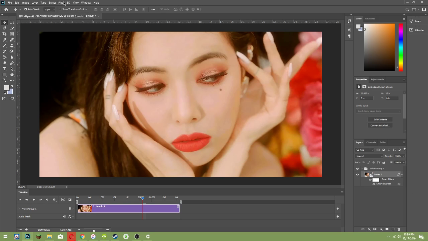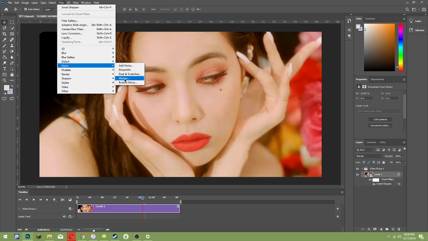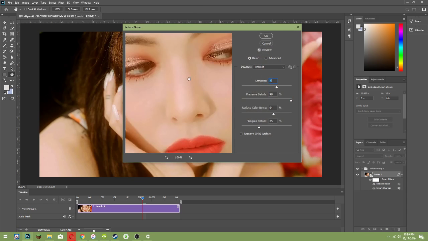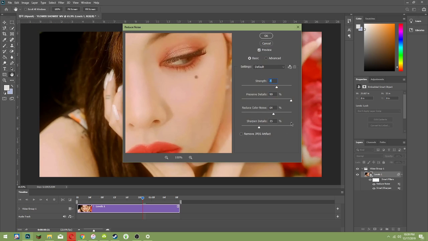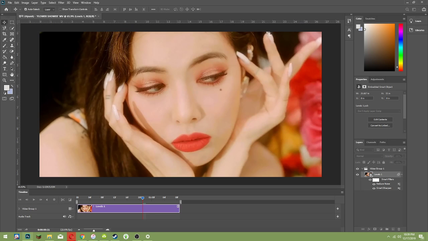And then you could do the same thing, go filter, noise, and then reduce noise, and then it should pop up. It's a little bit bigger window. This is my settings. You can play around with it and see what you like. Some videos you might want to have things a little bit higher and things a little bit lower, but this is how I have it set. Feel free to use this as a base and then adjust it to how you want it, and then just click OK, and it should show up down here, and then you can click play.